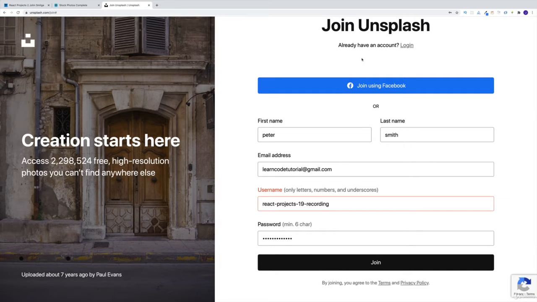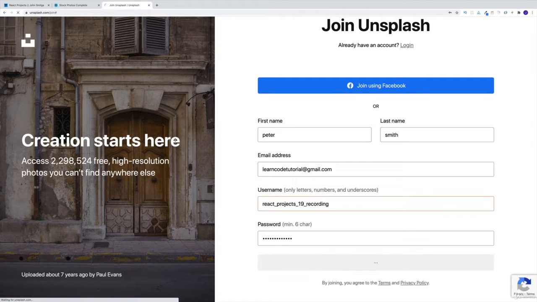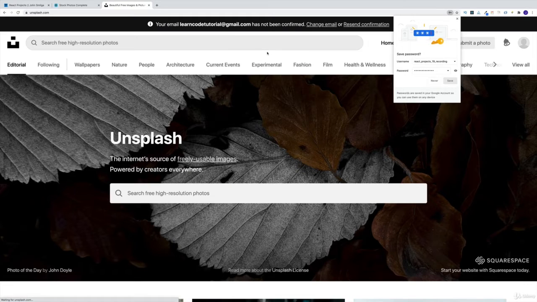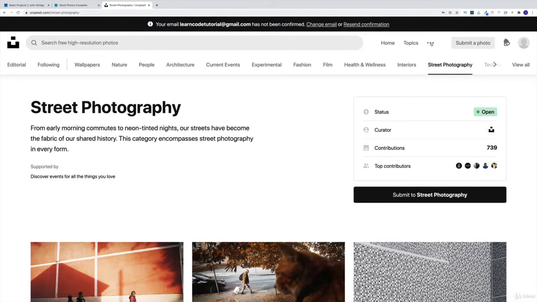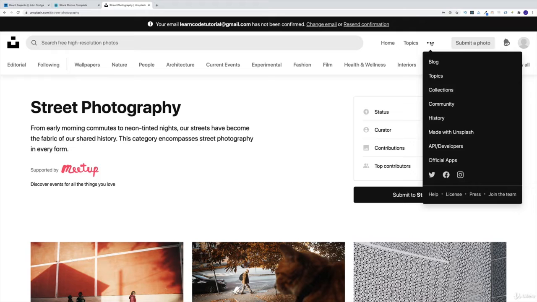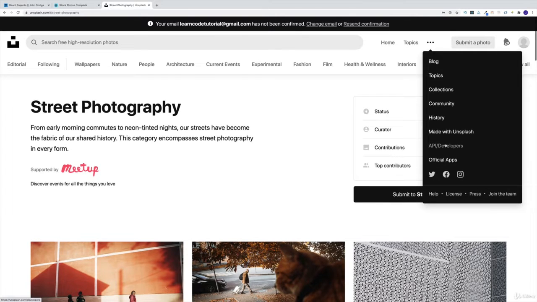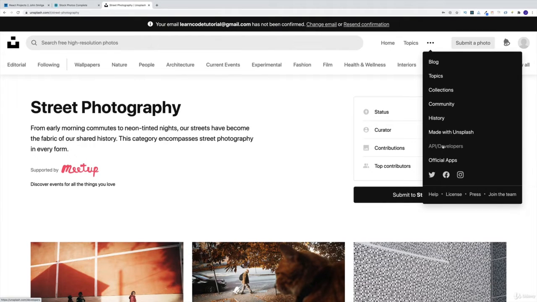And of course, once we join, and by the way, for some reason it says, oh, okay, so no hyphens here. Can go with underscores instead, like so. So hopefully that works. And I'm going to join. And once we do that, we should be able to access our account. So in this case, I'm not going to save this particular password. And then once you join, what you're looking for is the API and developers link.